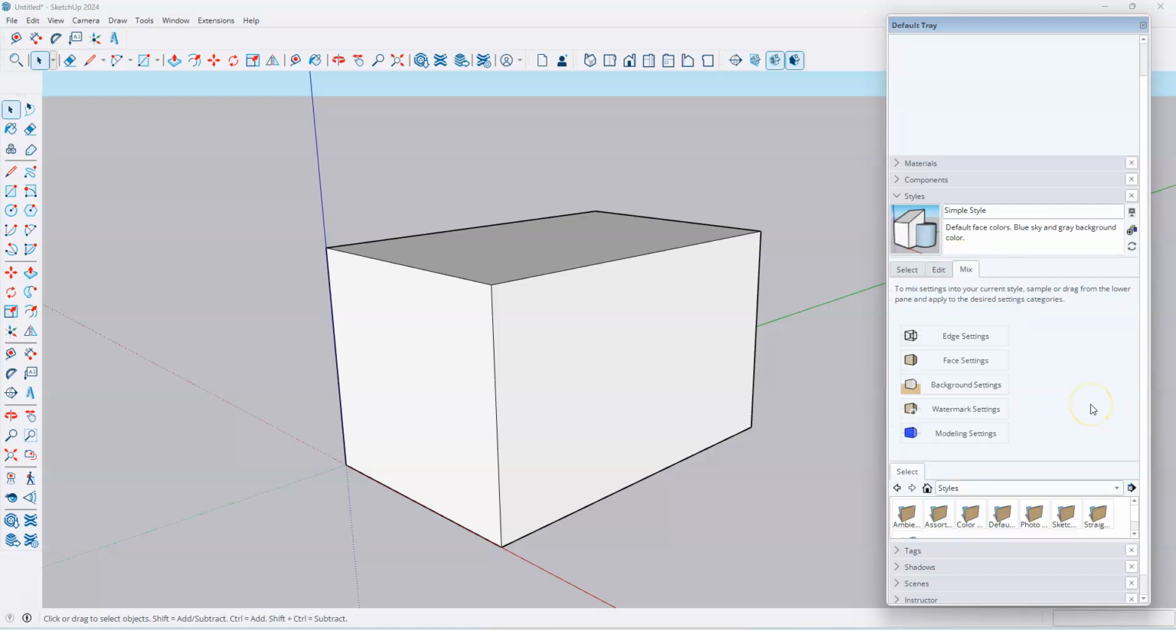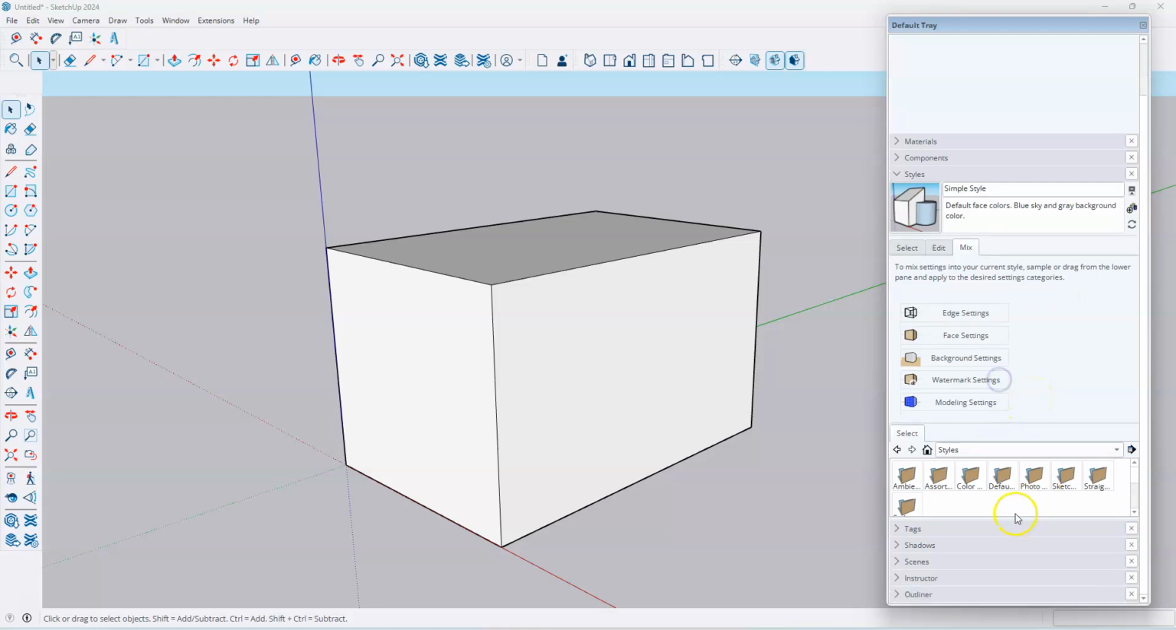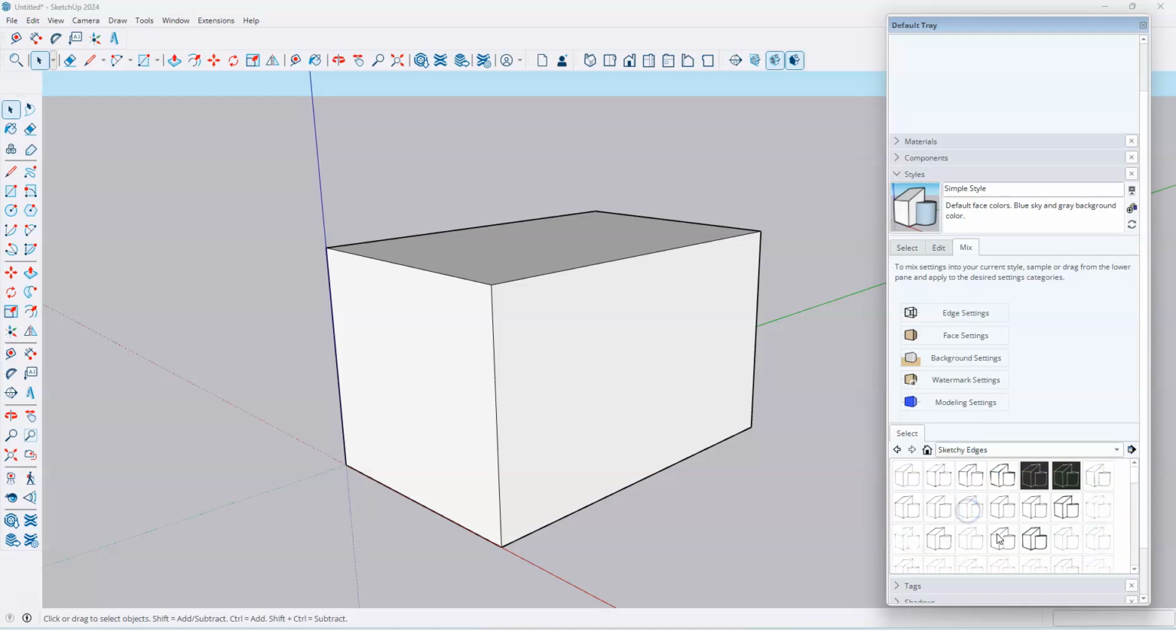So the Mix one, and we're going to talk more about background, watermark, and model settings. But on the Mix tab, that brought me up a second little window down here. You can find different styles that you like. So maybe if I go back to that sketchy edges, if I liked those red sketchy lines and I want to use those edge settings, I can click on that one that I liked down here, and then go and update it for the edge settings.